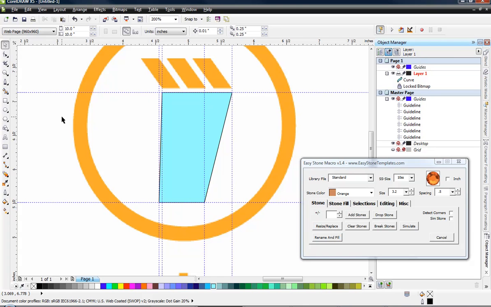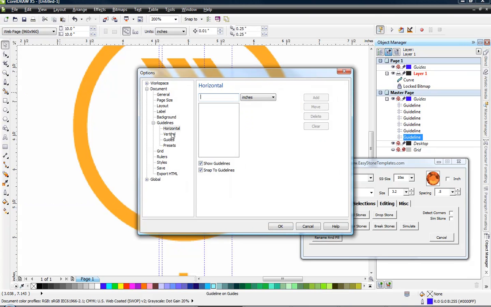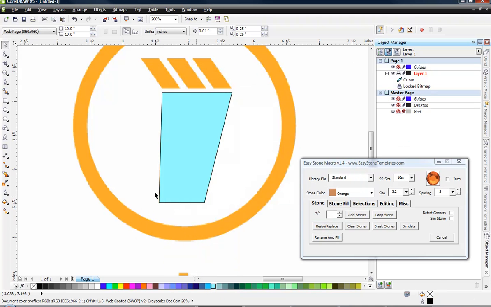Now these guidelines are confusing me. So I double click on one, and I hit clear, and then over here I can switch over to vertical guidelines and hit clear, and then all my vertical and horizontal guidelines have now been eradicated from my document.